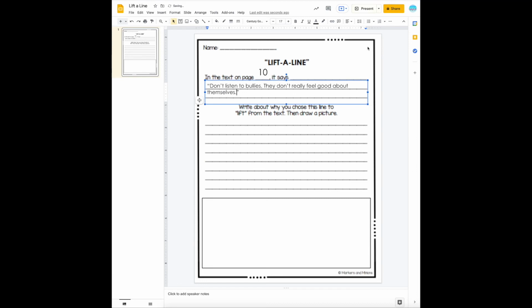All right, now that I have that written, I'm going to go down to the bottom. And there is a text box here as well. It says, write about why you chose this line to lift from the text. So I don't want you guys just to write, I did this because Ms. Hasdvac asked me to, and I had to pick a line. I want it to really mean something, so I connect this to myself. I remember when I was in school, my teacher said this, and it really stuck with me. So I know that bullies aren't just being mean to me because it's my fault. I know it's something about them.